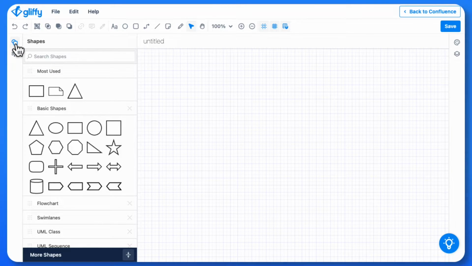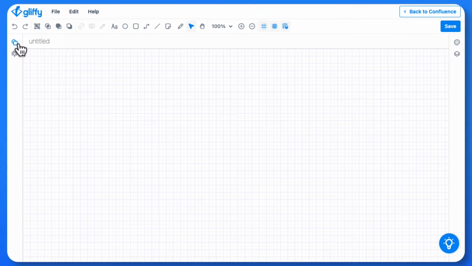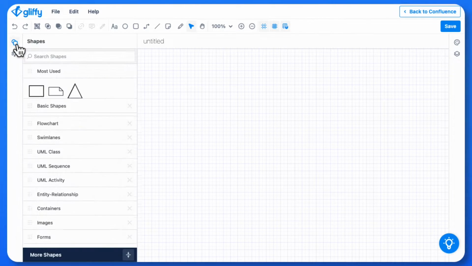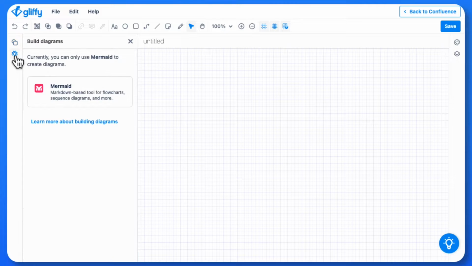We have a new icon which indicates the shapes library or shapes panel. We can toggle this on or off depending on how much space you need to read or move elements around on your canvas. And then this icon is new as well. This gives you the ability to build diagrams. We're implementing Mermaid first, but in the future, think about other ways that you could generate diagrams from code, from other products, from Markdown, multiple ways that you can generate a diagram.